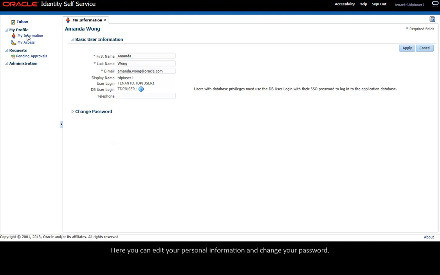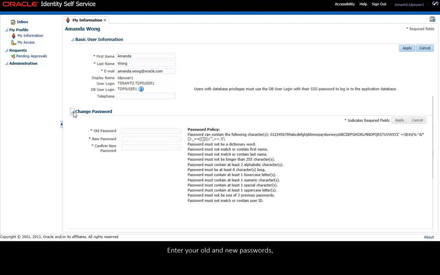Here you can edit your personal information and change your password. To change your password, open the Change Password section. Enter your old and new passwords and click Apply.